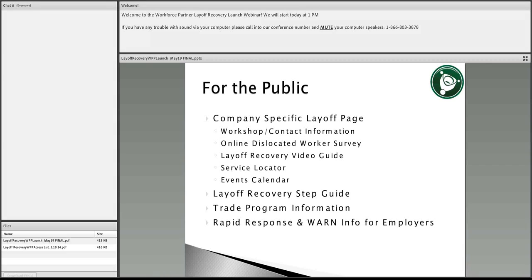So the first thing I'm going to go over is the public-facing sites. With the Layoff Recovery site, we have public areas, and then we have our workforce partner areas. In the public area, we have our company-specific layoff page with a brand new updated look and feel, which includes workshop and contact information for the laid-off workers, the new online dislocated worker survey, our brand new layoff recovery video guide, the service locator, and the events calendar, our layoff recovery step guide, trade program information, and rapid response and WARN information for employers.